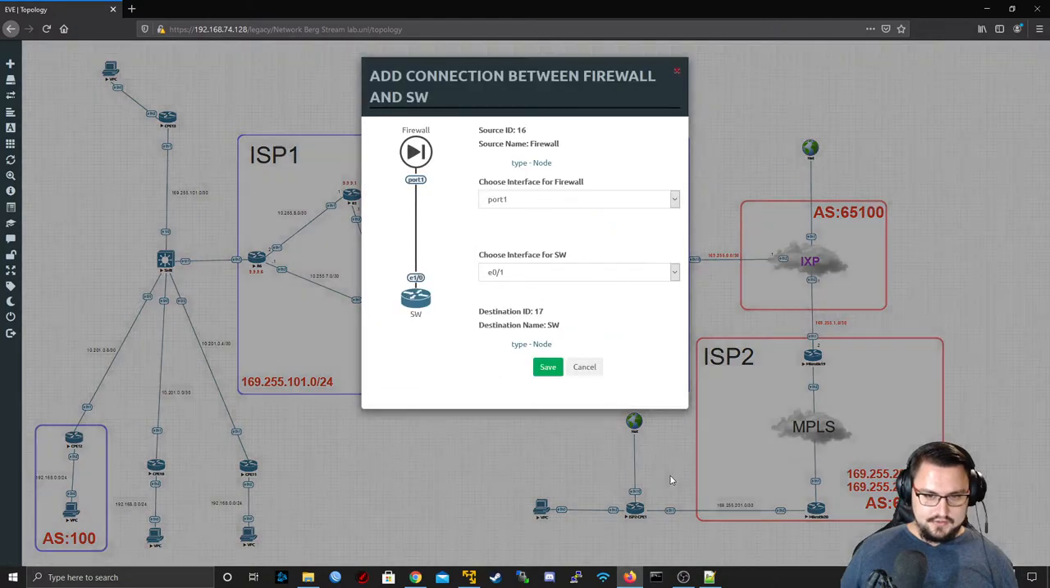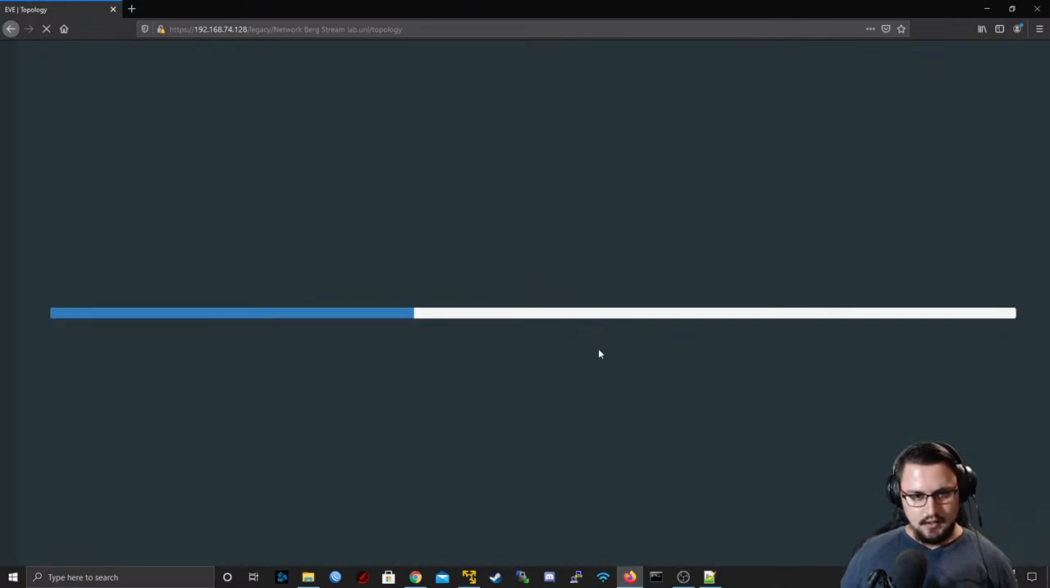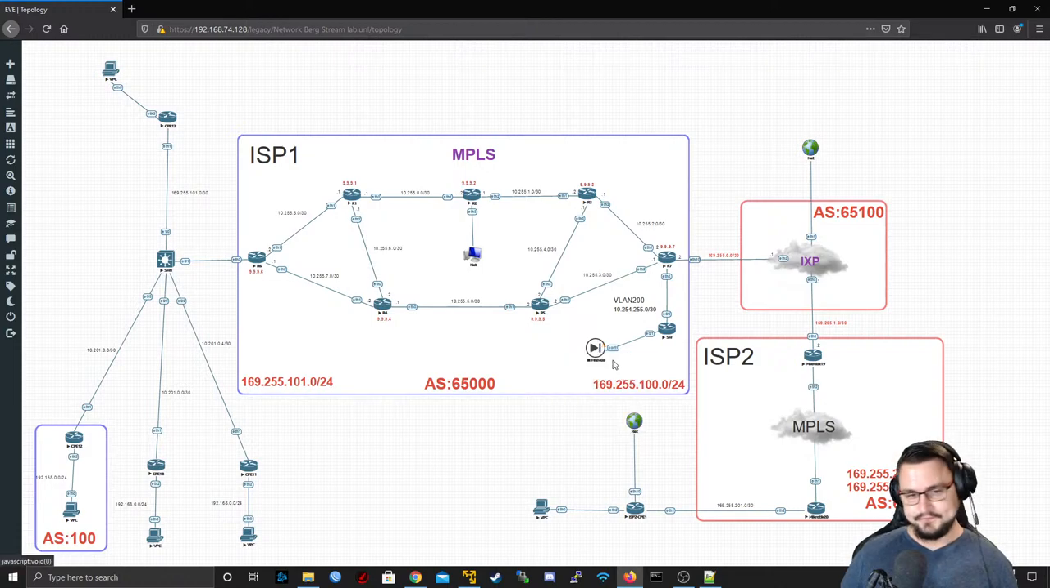Let's connect this firewall to our switch so it can go to E01 on port 1 of the firewall. I'll save that. And then let's start this puppy up.